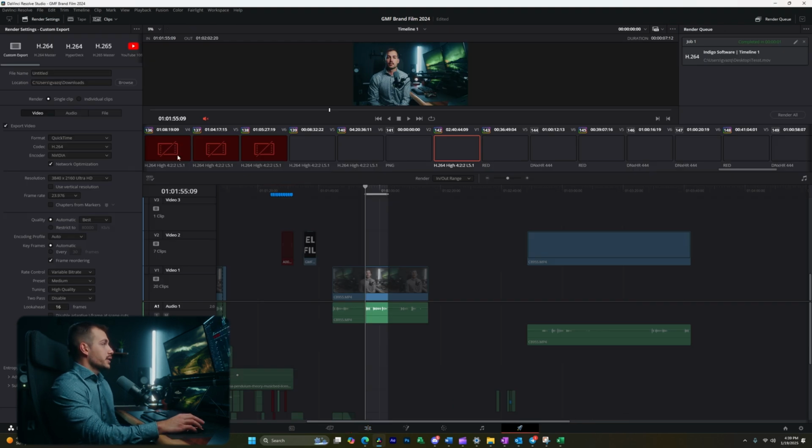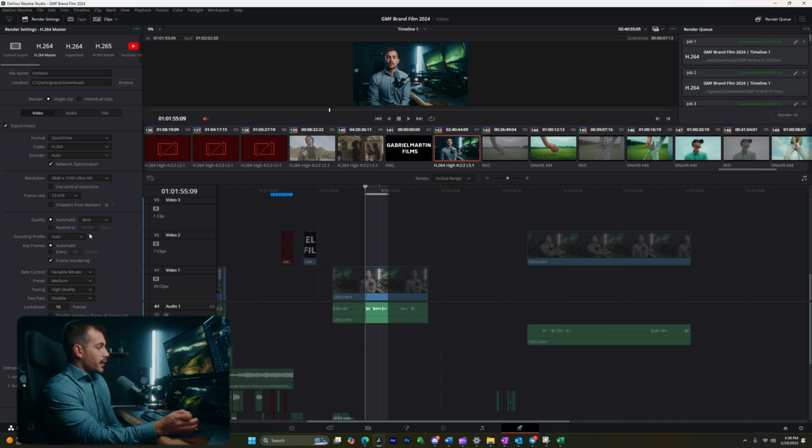Now, in terms of the export settings themselves, I mostly use the H.264 master, and there actually aren't any settings that you have to change here. So again, it was just that one setting that I made to the output color space.